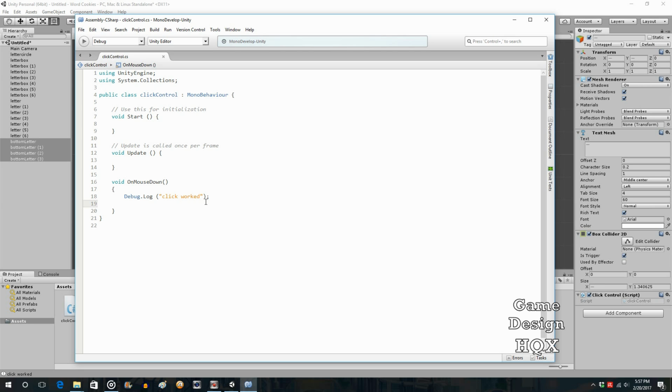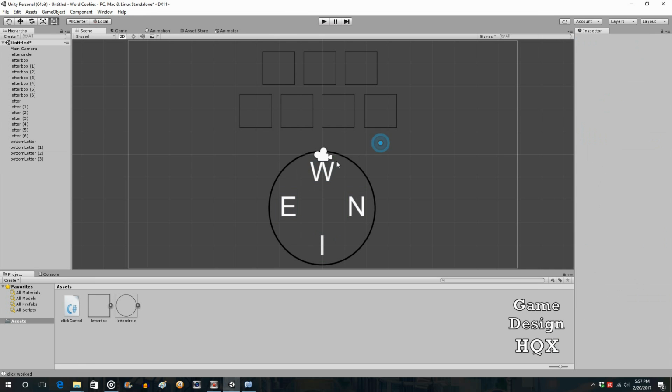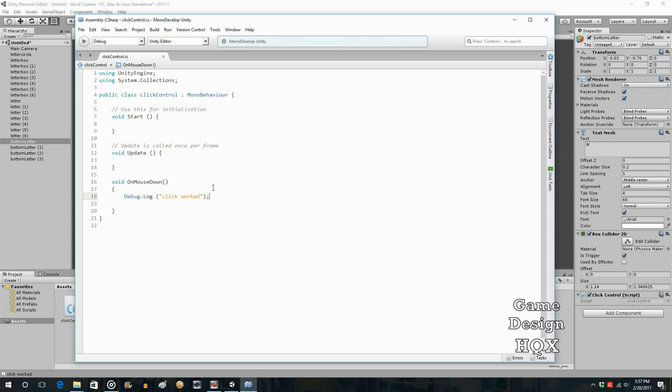Okay, so we're going to do one more thing. Rather than say "click worked," we're going to grab the value of what we're clicking on. You can say, well, how do you do that? Because that value is stored here in the text field of the text mesh objects. These are called components, my apologies. So the transform component, the mesh renderer, the text mesh component, the box collider component, that's why it says add component. These are all components. So the text mesh component has a text field, and you can take that field and drop it in somewhere else.